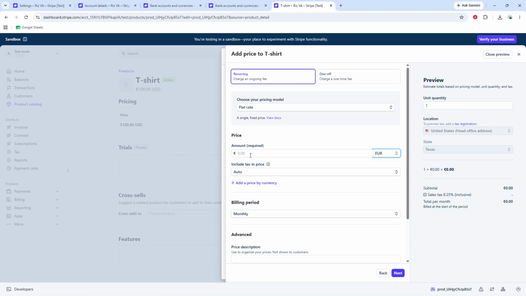Keep in mind that available currencies can depend on your country, bank support, and account setup. So if something doesn't appear exactly as expected, Stripe may have location-based limitations.